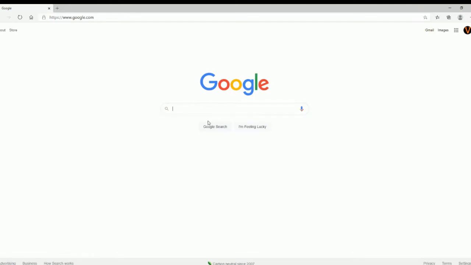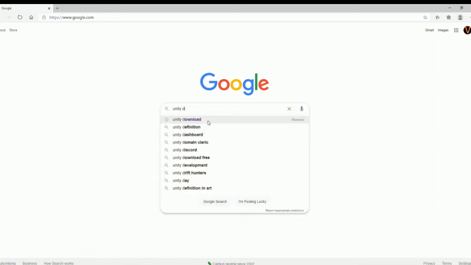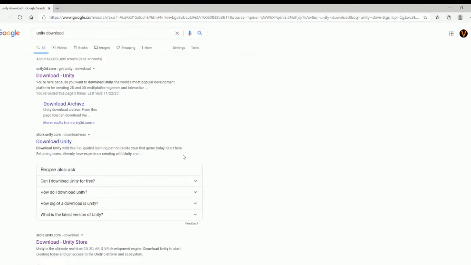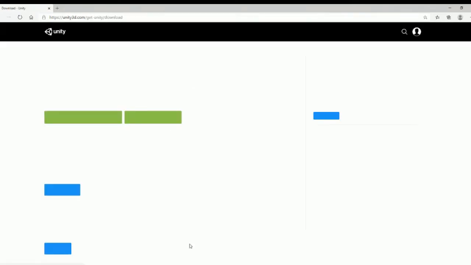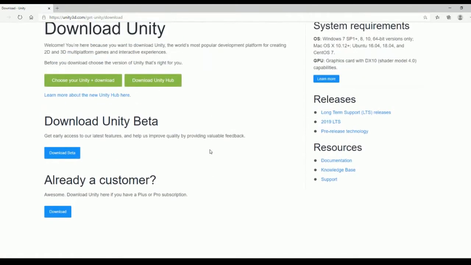So, first of all, we need to install it, download it, whatever you want to say. Unity, so in Google, you want to type in Unity download. You can click on that one. Then it should take you to a browser like this. We can click on download Unity. It's this one. So click on that. Then it should bring you to a page sort of like this.